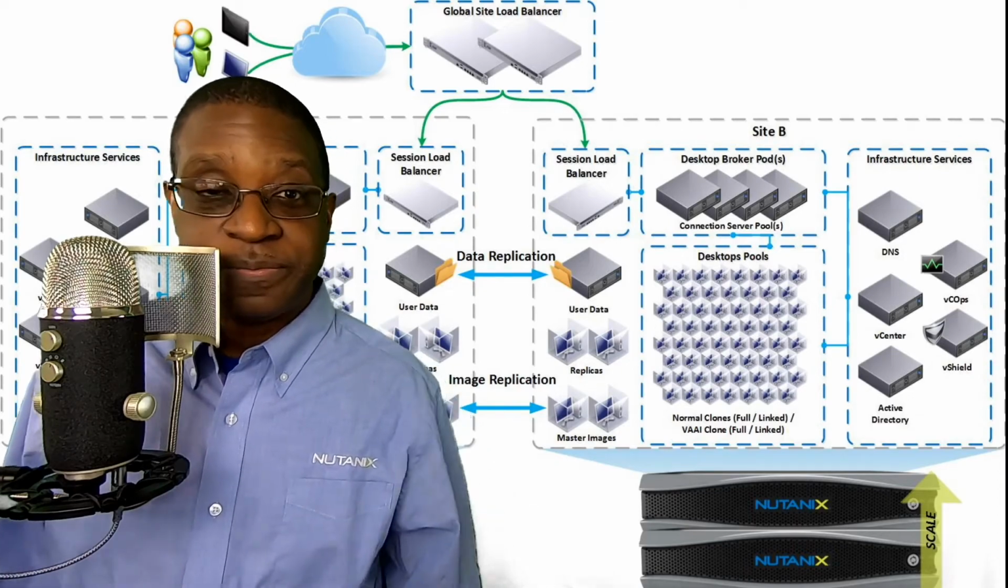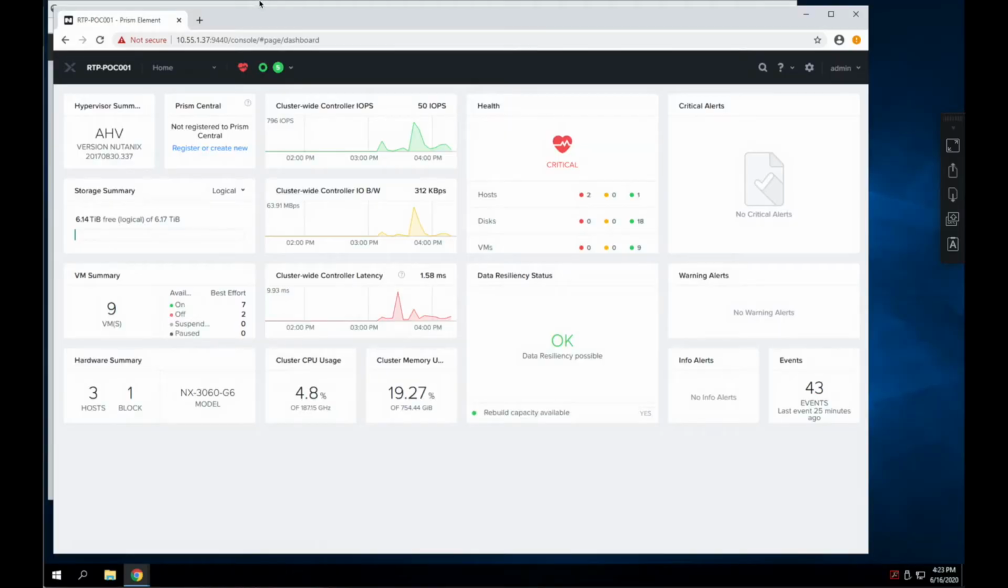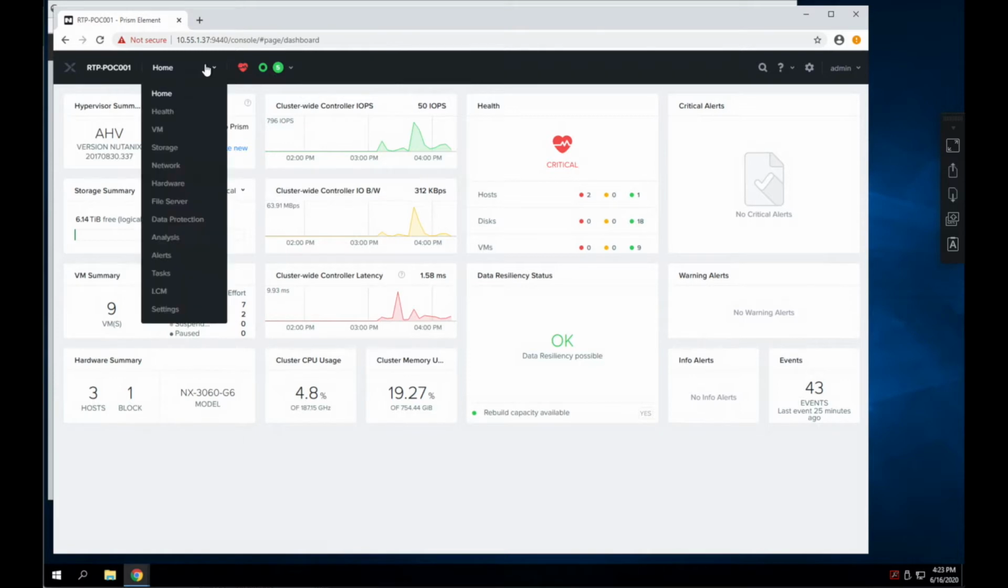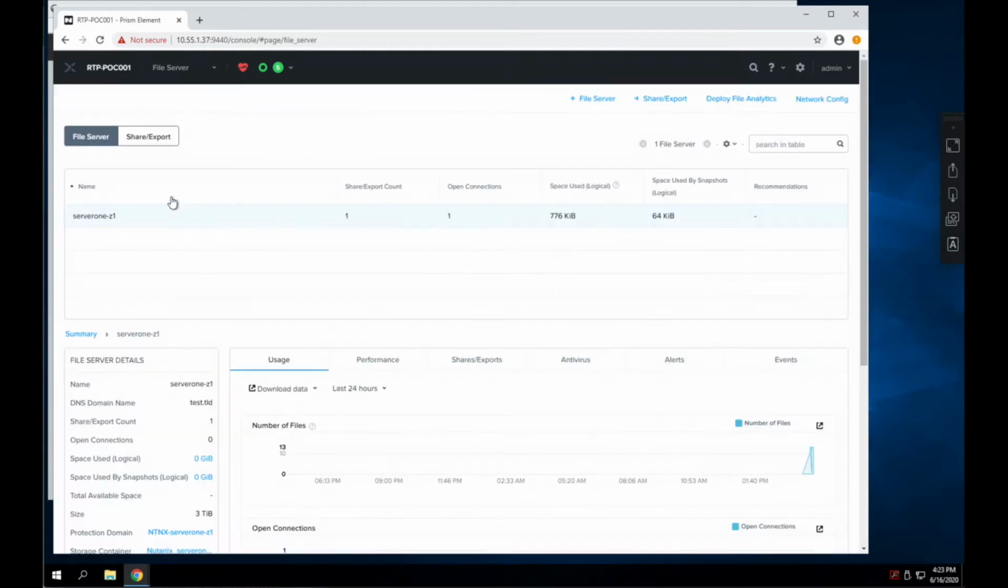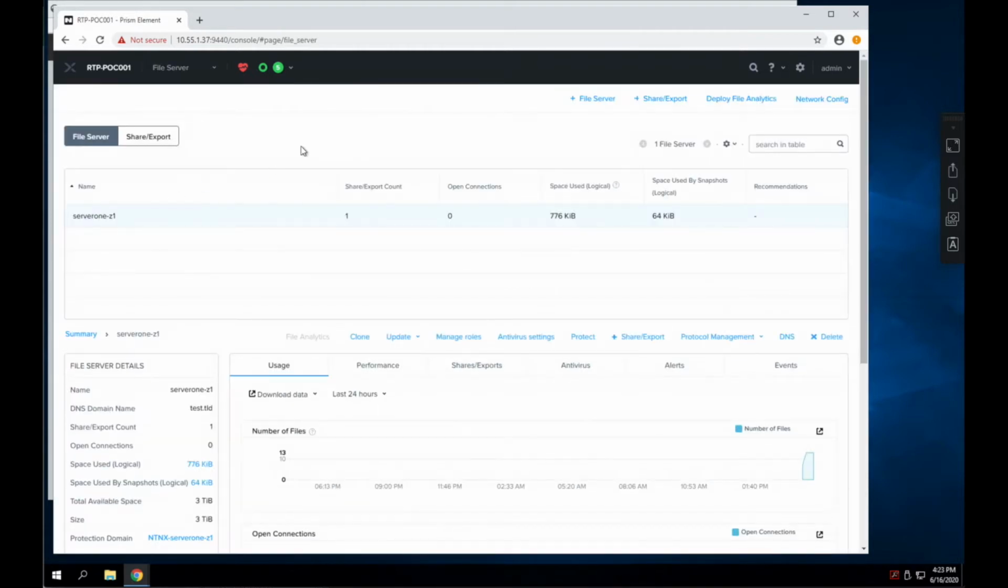Moving on from the dashboard, what I'd like to do now is to move down to the section called File Server and talk a bit about Nutanix Files. You can see here in the list I do have an existing file server, but what I'd like to do is take you through the process for creating a new instance of a Nutanix Files file server.